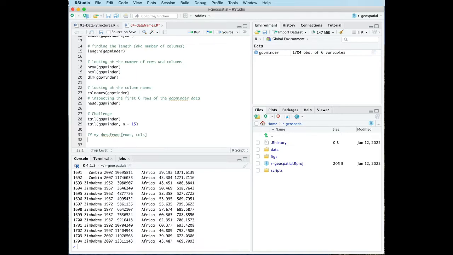And so for a random sample of rows, we can say Gapminder, square bracket, and then we'll use this sample function that gives us random numbers. And so then we'll say nrow Gapminder, so that's the number of rows in Gapminder. The first argument to sample is how many rows, or what numbers to sample from. So from 1 to how many rows, and then how many items we want it to give us.